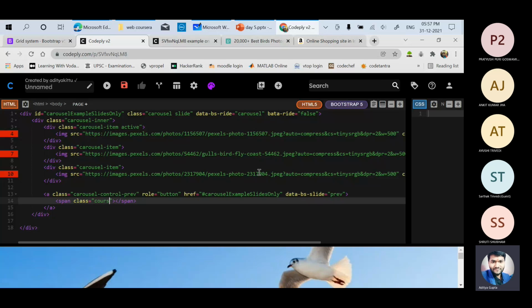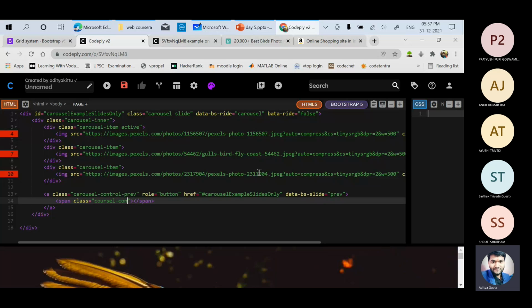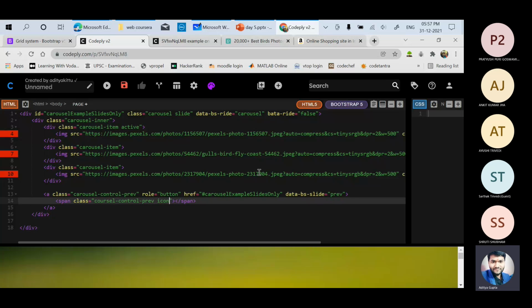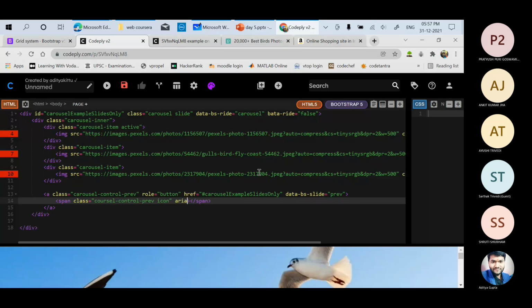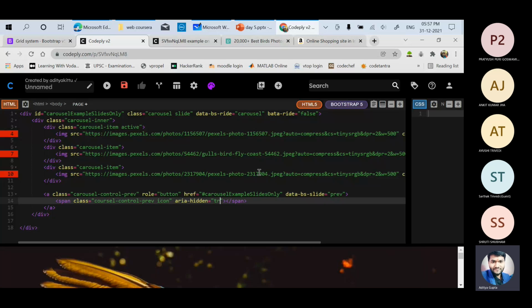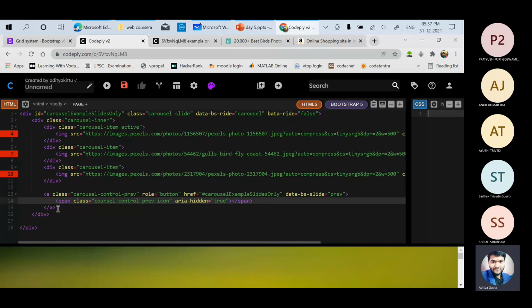Carousel control preview icon. After that, make aria-hidden true, and we are done with this. Now you have created the preview button.